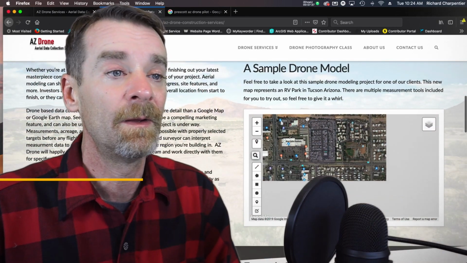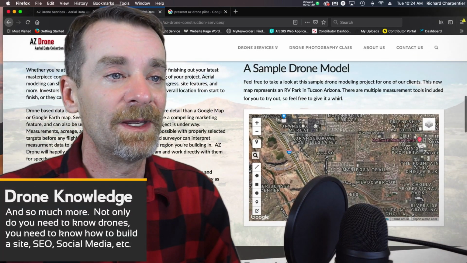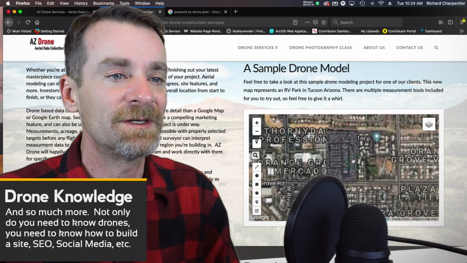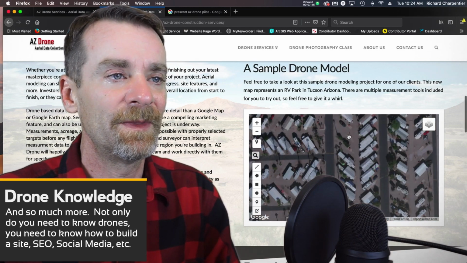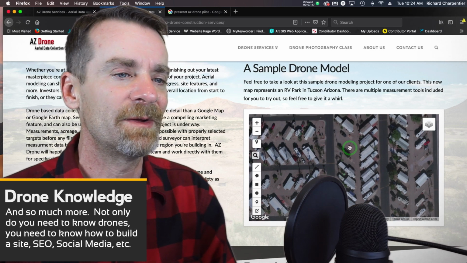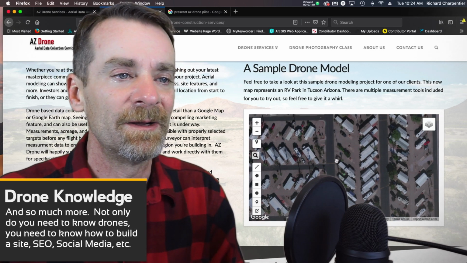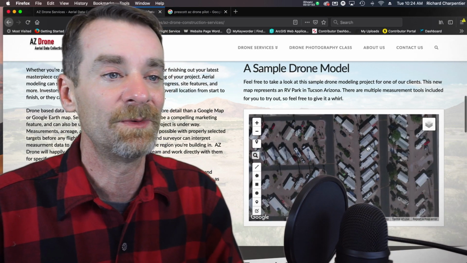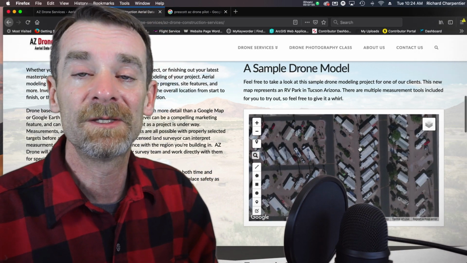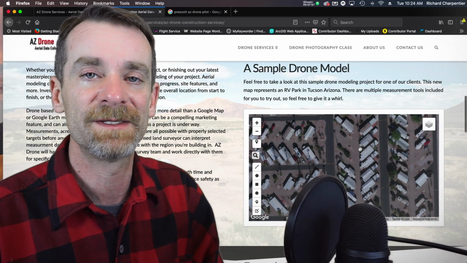But as you see, one of the key things that I think you should pay attention to here is just another embedded map that I created for the RV park in Tucson that I was working with last year, just doing a drone map. I was able to embed this drone map in this particular website with WordPress and Xtheme.